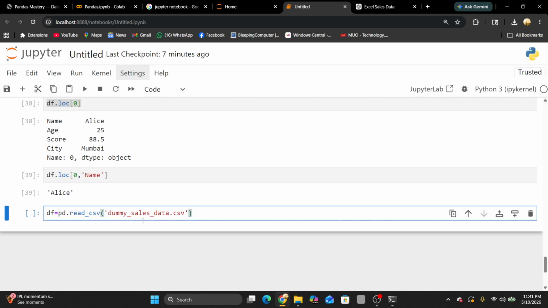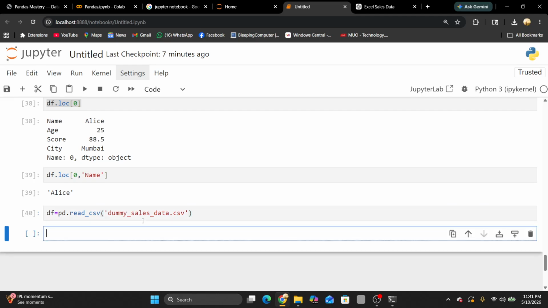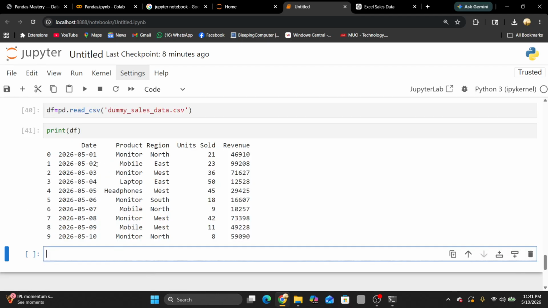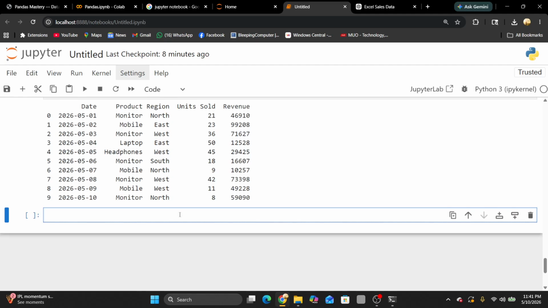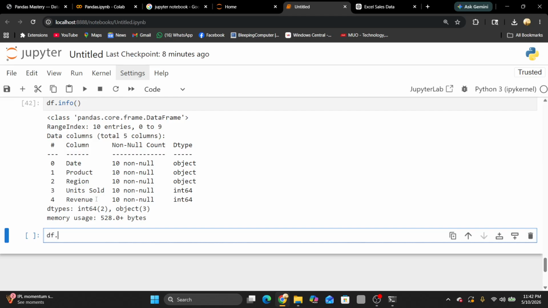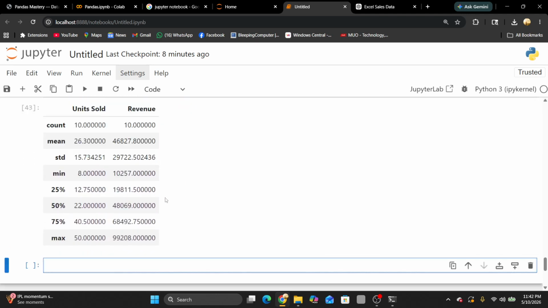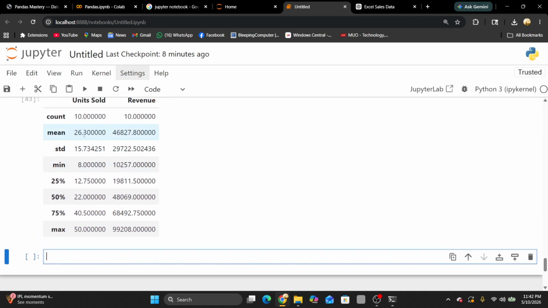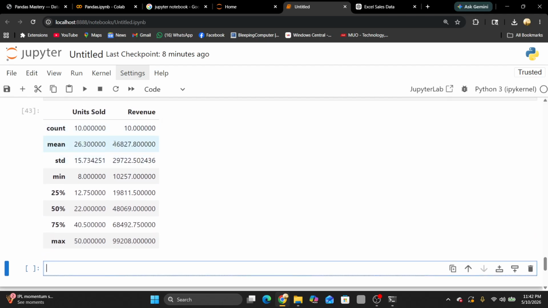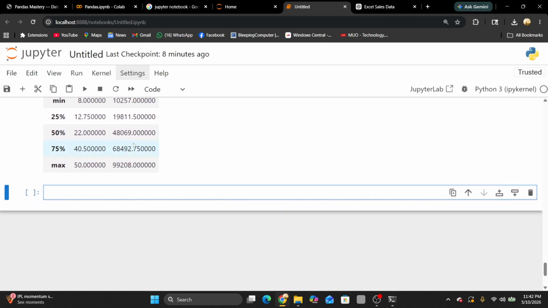Now hit shift enter. You can see it is running. I just want to print df, and you can see the data has been printed. Okay, df dot info as usual, and df dot describe. It will describe: my mean is 26.30 for units sold and revenue is 46,827.